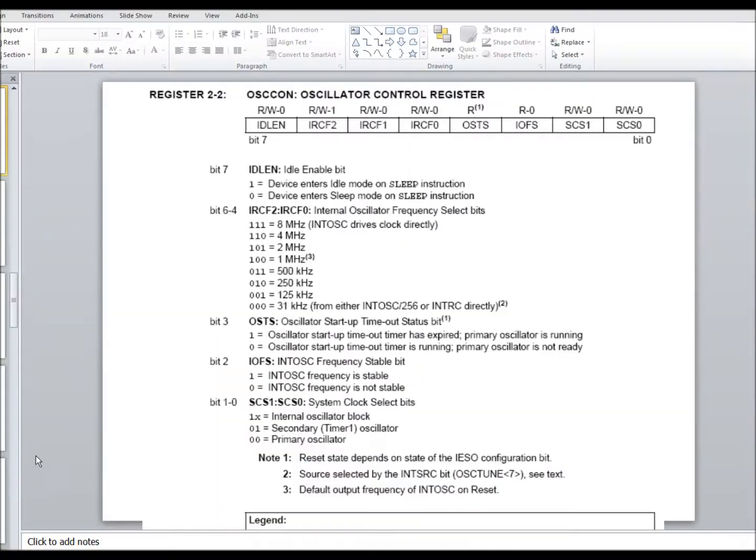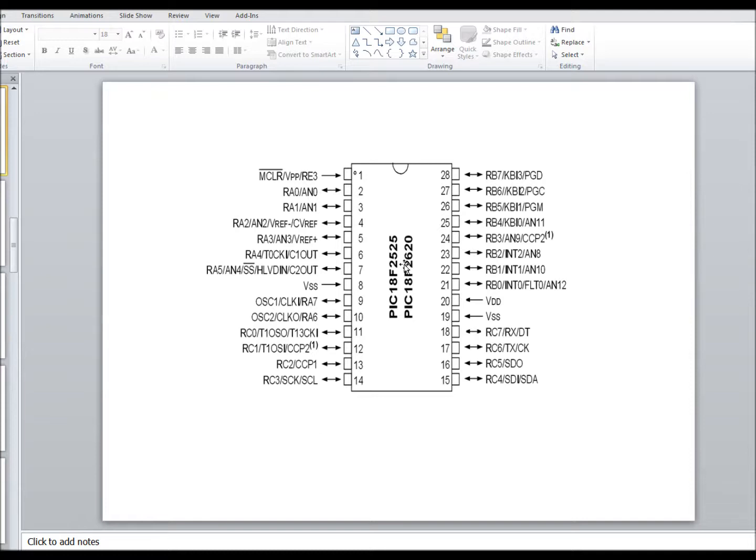Let's look at pin RA6. Let's find it. Got it here somewhere. Here's RA6. RA6 on our chip is pin 10.